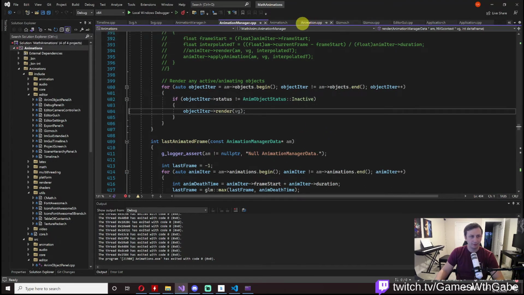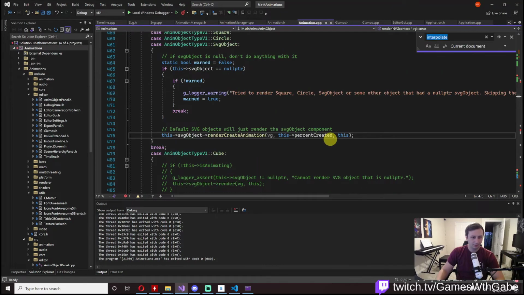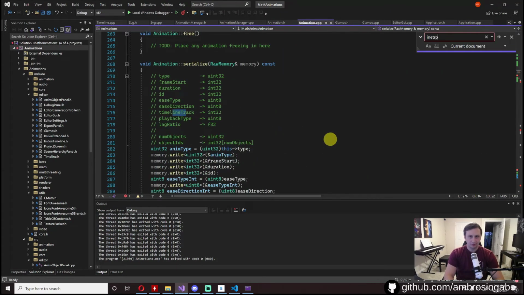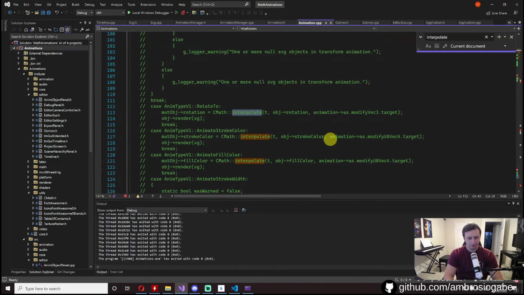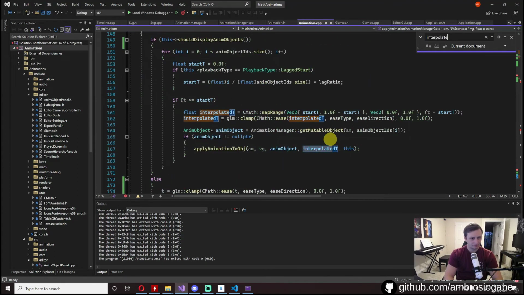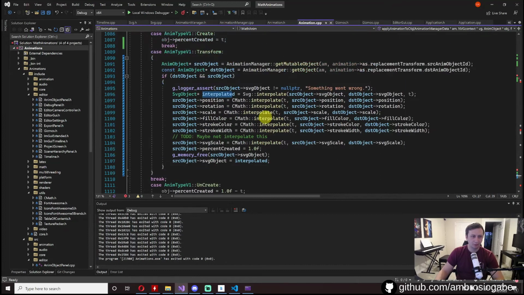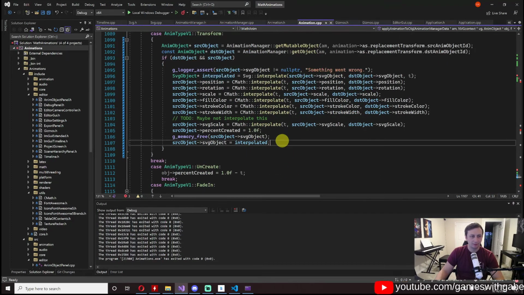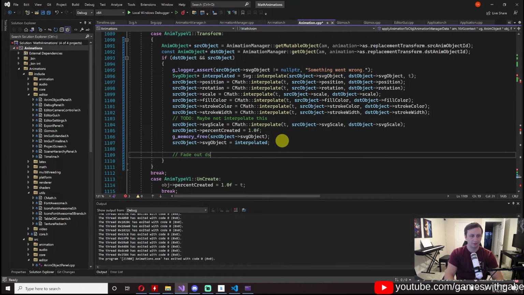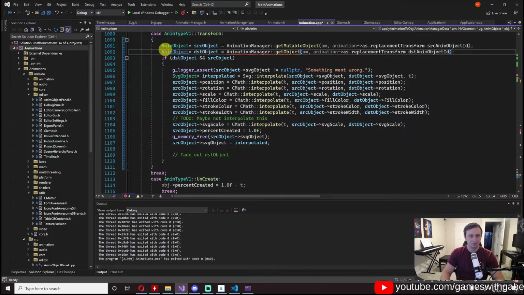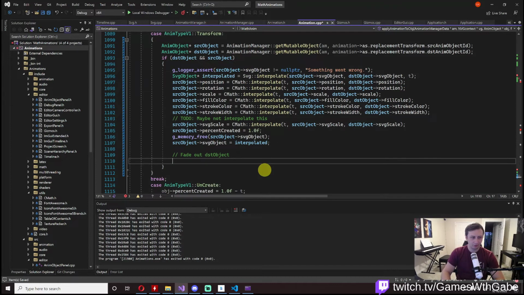So if we go back into here, when we interpolate, if I can type right, there we go. When we interpolate, what we also want to do is just fade out the destination object. Fade out dest object. This is not going to be const. I don't know why IntelliSense is being so horrible. That's what I get for updating. I was like, I probably shouldn't update Visual Studio, but you know what? I'm going to trust them, and that was a mistake. Should not have trusted them.